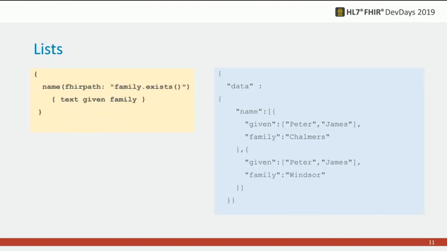But you can also say, I want to return a name where the FHIR family.exists is true. And so in this case, I will only get names returned that have a family. And so you can start to get pretty clever with what's returned.